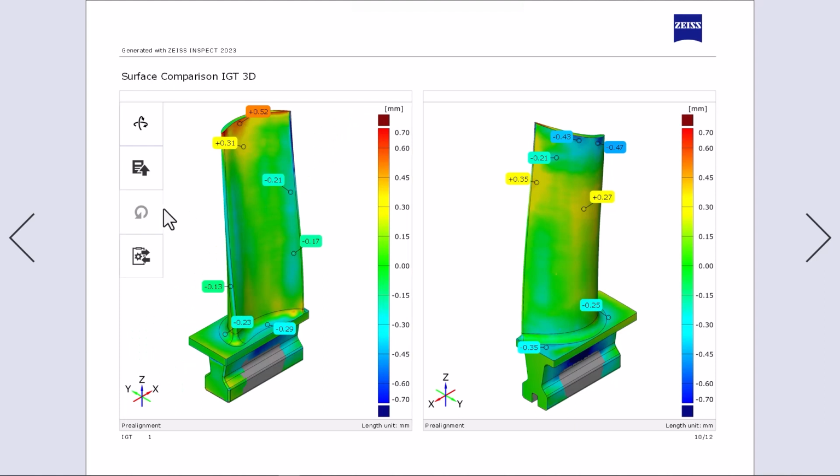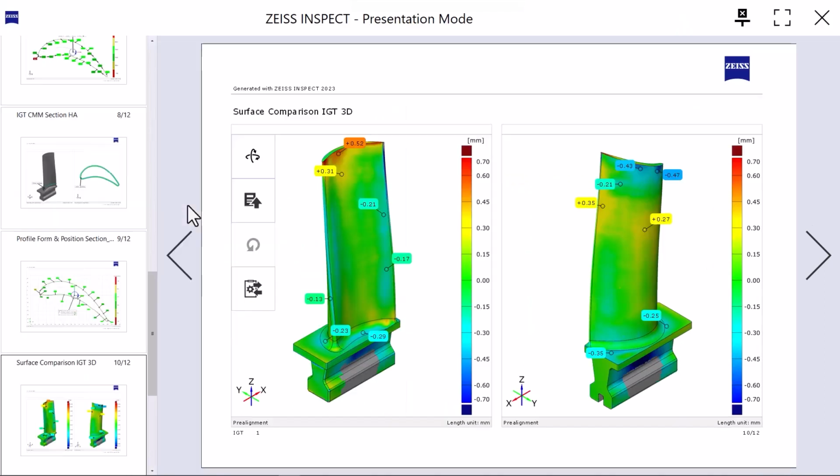To exit the full screen presentation, press Escape. To exit the presentation mode, click Exit Presentation Mode or use Escape again. The X on the right closes the entire project.